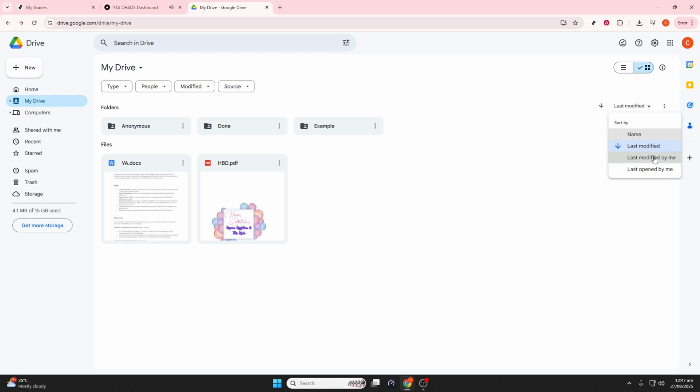The last modified by me option is slightly different. It focuses solely on files that you have personally changed rather than general modifications. This can be helpful if you share access with others but need to focus exclusively on your edits.